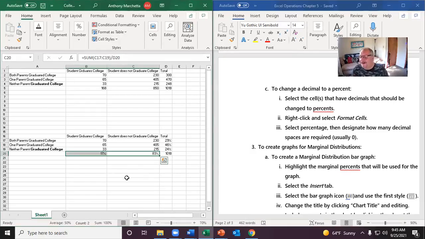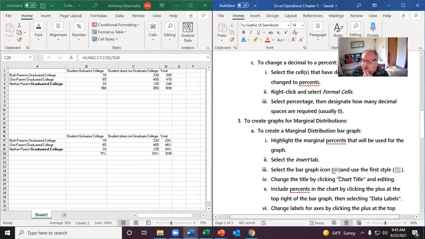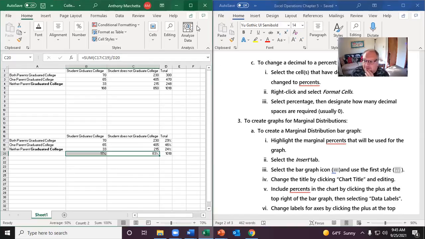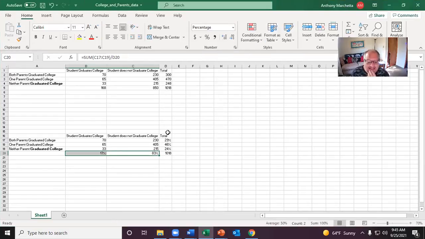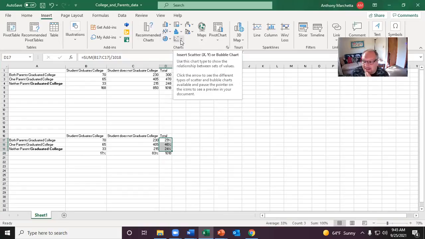All right. Now, let's make some marginal distributions. How can I do that? Well, what you want to do is, let me get this into view here. What you want to do is highlight the percent you're trying to make a distribution for and then click insert. So that would mean, I'm going to open it up now. I'd like to make a marginal distribution for these first. So I highlight it, I say insert, then I come over here and I click this little icon right here.